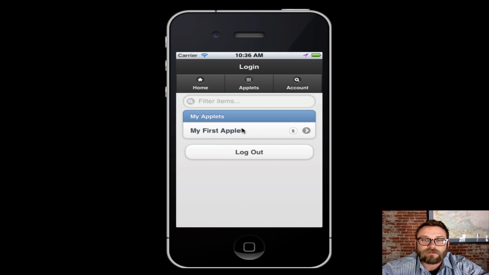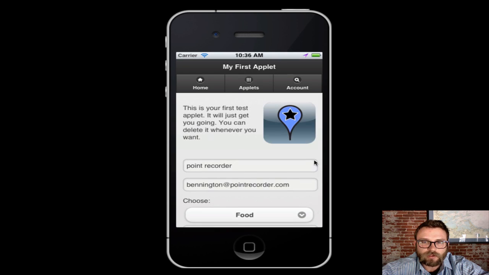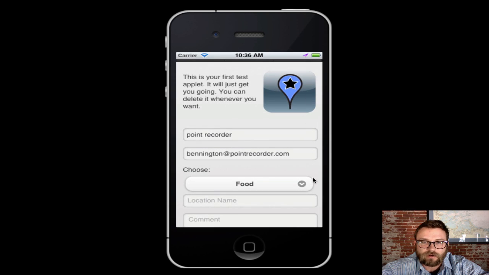This one is private since it's our first applet. So here's my first applet. You can see that it already has 5 points. Those are the ones we auto-created. But let's add a new point. I'm going to click on it. It's going to pull it up. It's going to bring in the icon. I didn't change the icon, so you can see this is again the default icon.